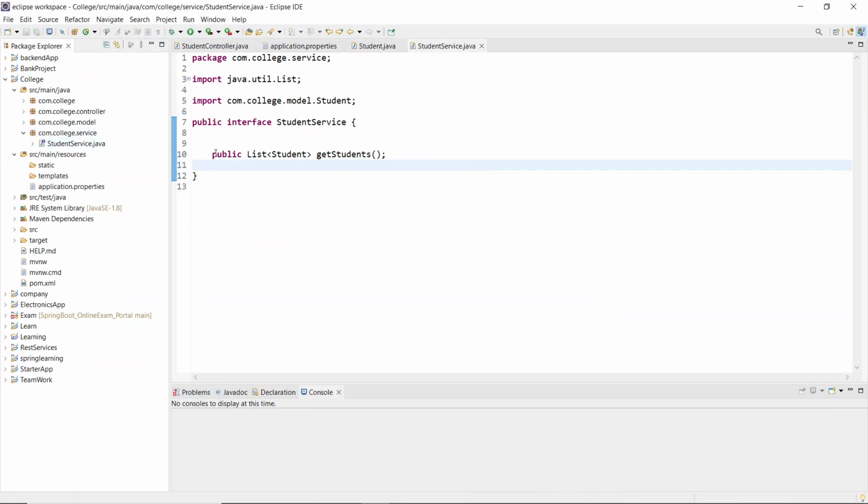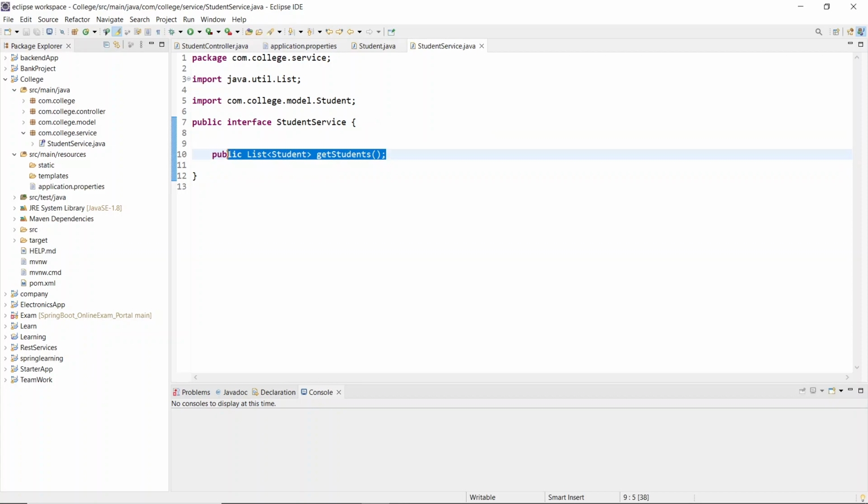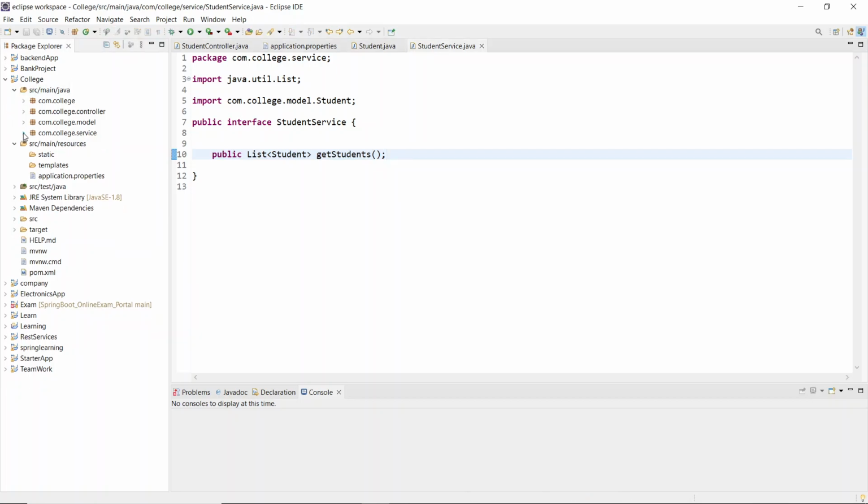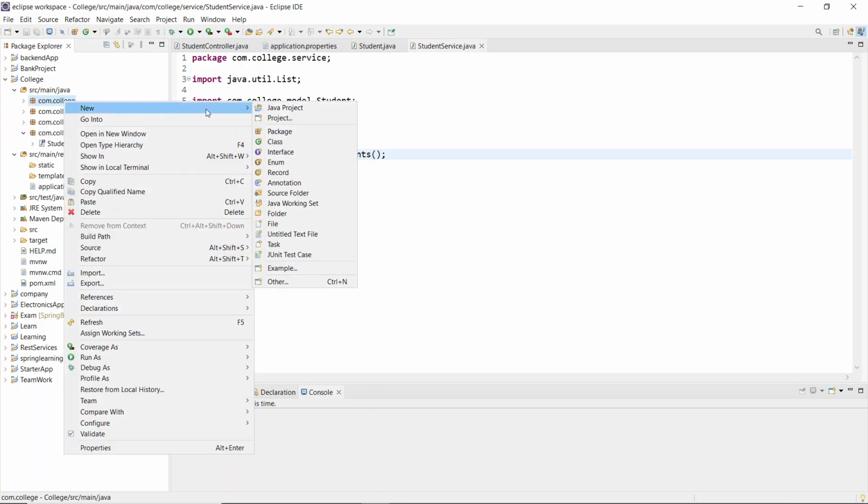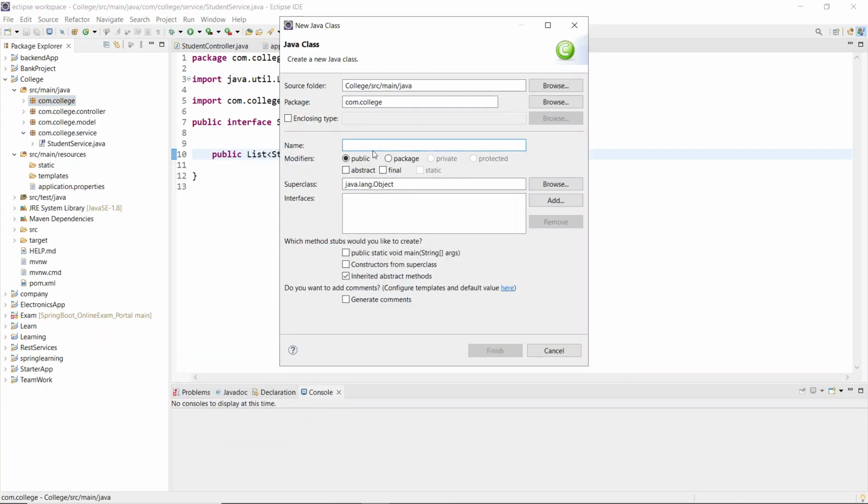And here we have defined the method. See, we have defined the method, but we are not writing the body of the method, right? For that, we're going to use another package to implement this service. So let's create a new package called service impl, meaning service implementation. I'm going to call this class name StudentServiceImpl, meaning student service implementation. Here we have defined, here we are implementing.